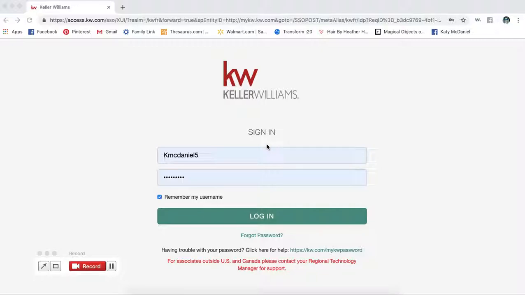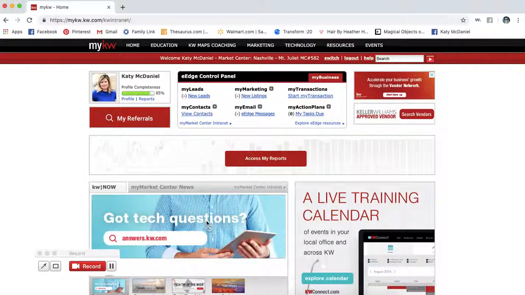So the first thing you're going to want to do is go to mykw.kw.com. You're going to type in your username and your password. Then you're going to click on Login. It should bring you to this main page. This is your eEdge control panel.